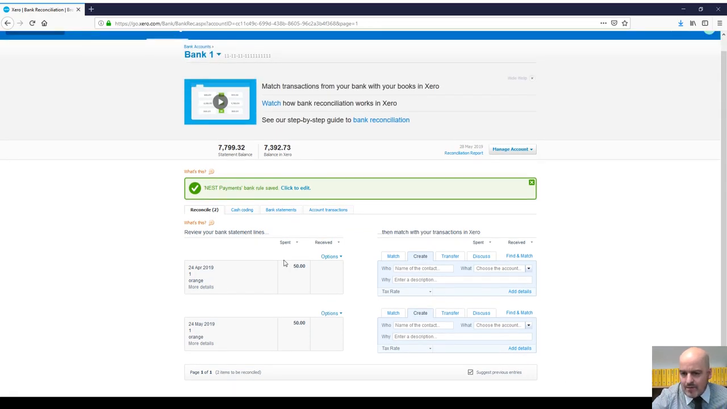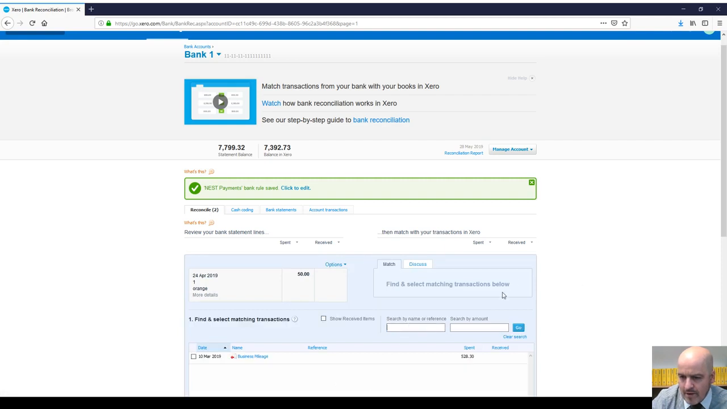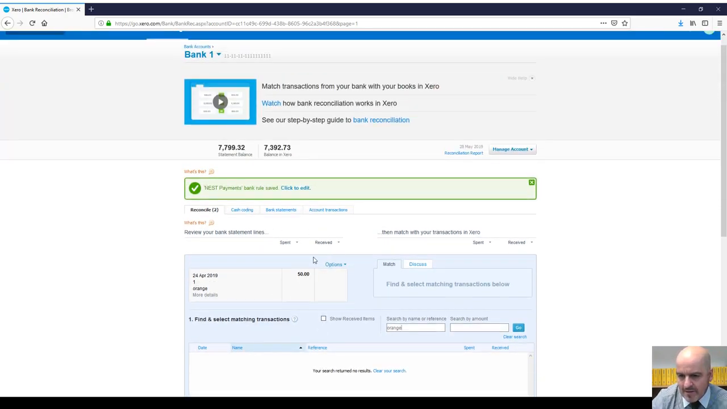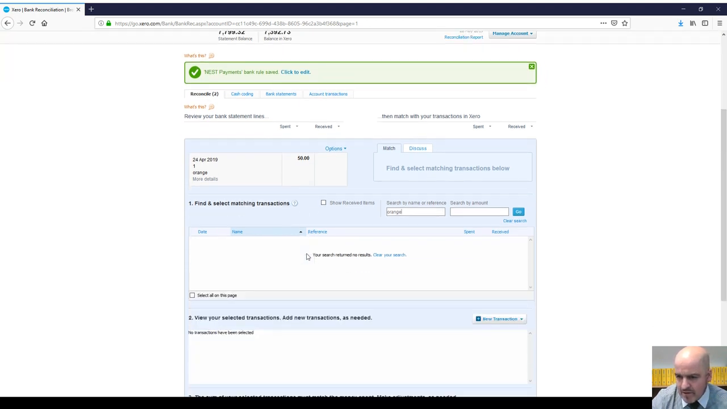So here now, we've got 2 payments to Orange. These are the last 2 that we need to reconcile. Let's have a look. You can't find them, so we'd go to find and match and look for Orange. Now there's nothing on the system there at all. So it probably means we've got 2 payments of £50 going out, which we haven't got the invoices for yet.